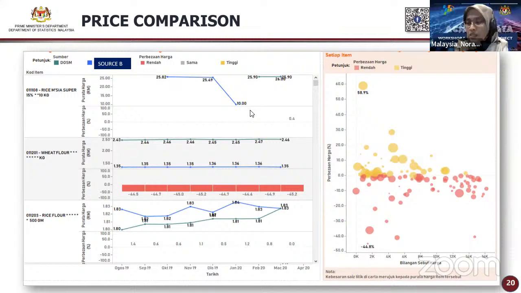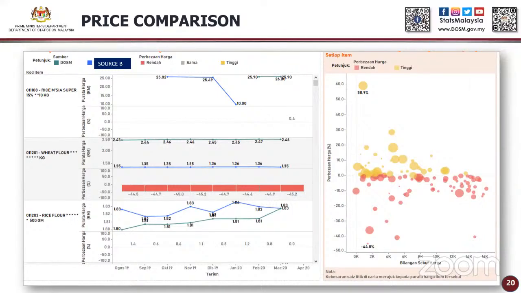And then next, this is the work in progress that we have done, which is we crawl all the online platforms and we compare the item and the price, so that it will currently benefit internal use to see the comparison between the online data and also administrative data. As we said, we have also collected data from other ministries.